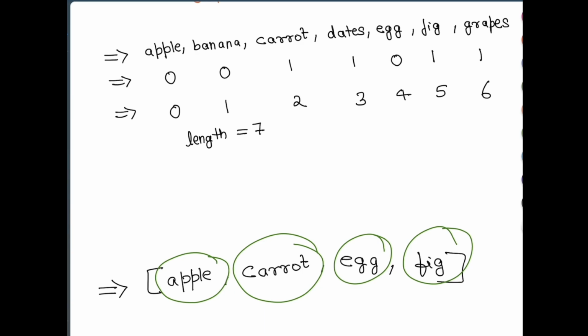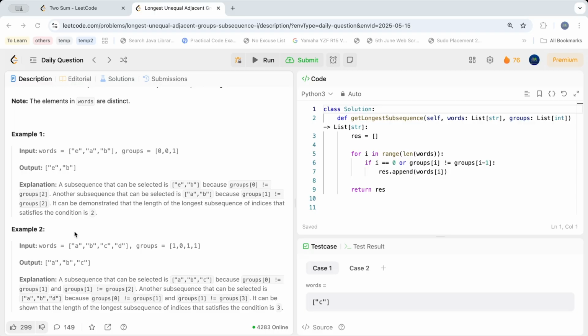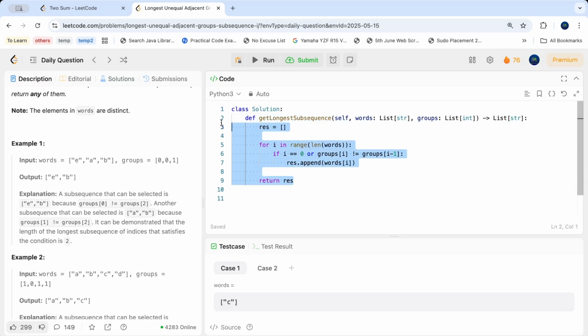Let me get back to the code editor and let me show you how you can solve this using Python. So now if you notice, the solution for this particular problem is really simple. It is hardly 4 to 5 lines. You just create a variable result, which is an array where we are going to store our result. Then you run a simple loop for i in the range of length of words, and if i is 0, that is if you are on the first word, or if the current group of i, that is the current group number, is not equal to the last group we have seen, then in this case we are going to append the word in our result.